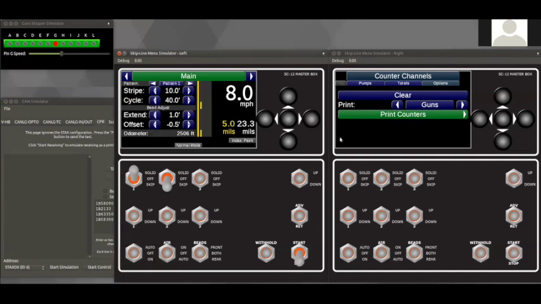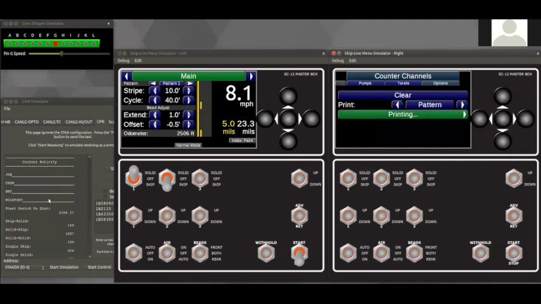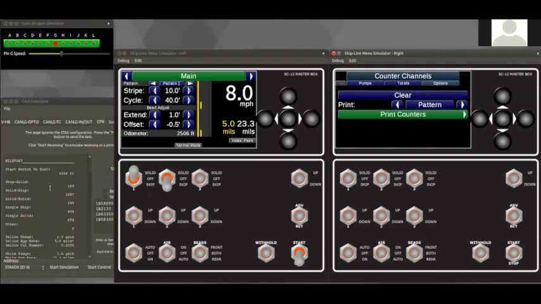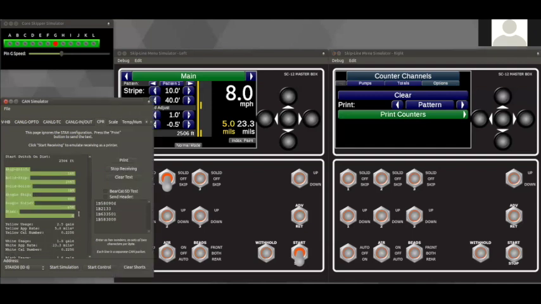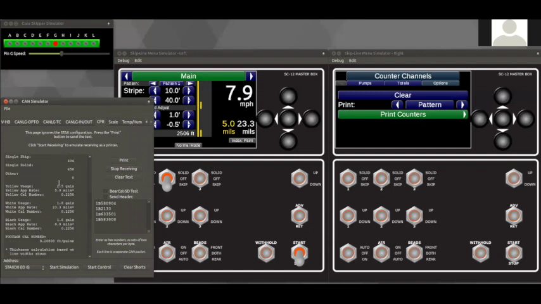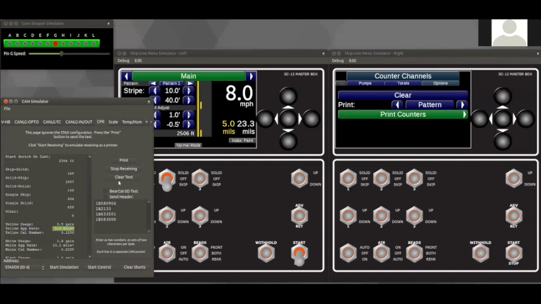Okay, if I instead want to print pattern counters, I could do that as well. The printout will look slightly different, and instead it'll show me each of my pattern counters. It's also showing usage of the pumps, it's showing application rates. Again, these are average rates unless you have the DL18 to give you instant rates, and calibration numbers.